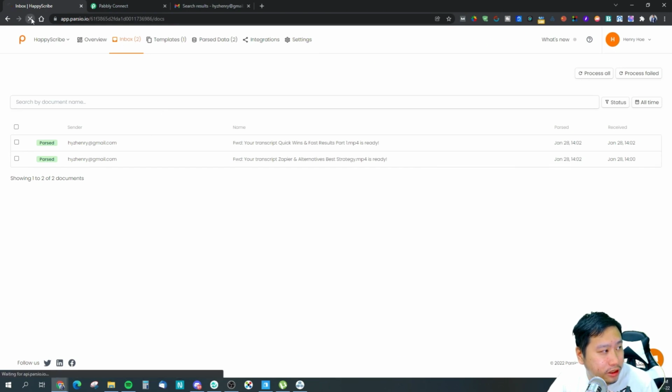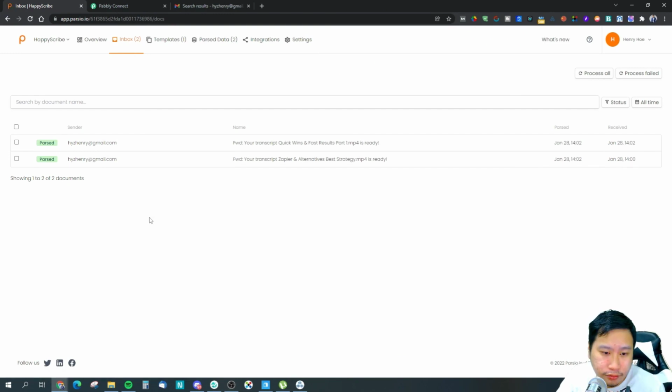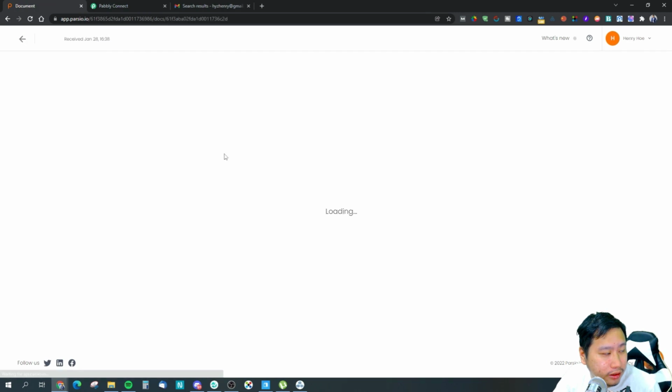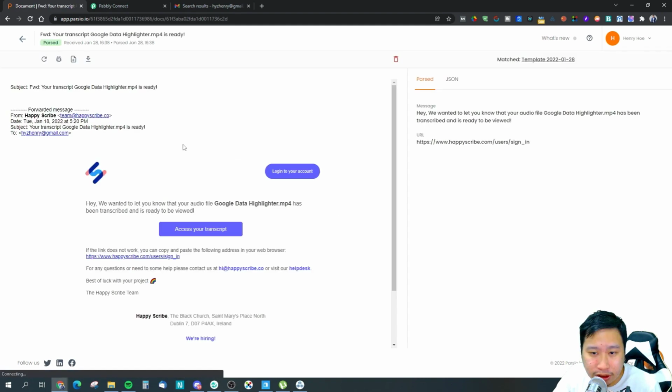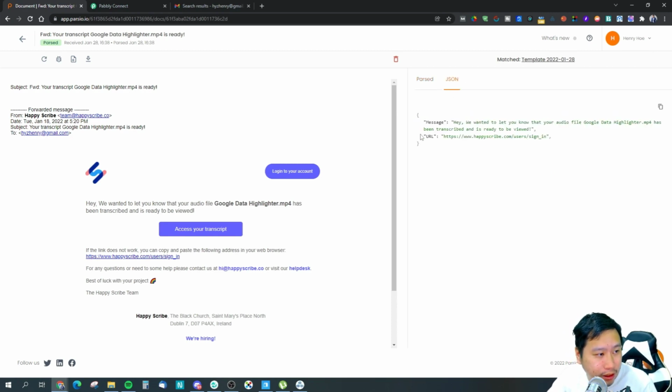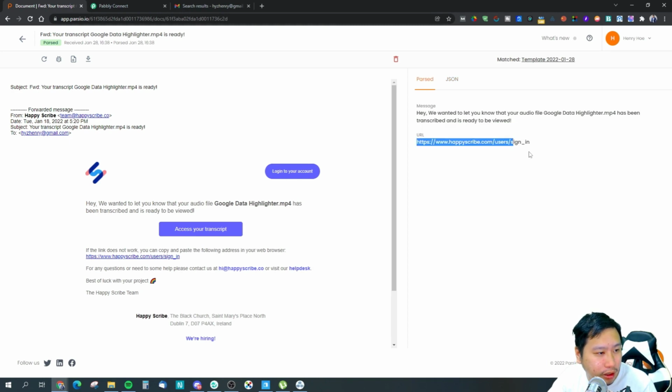Of course it's going to take a little while before it comes in, and then it will automatically be parsed right in here. Can you see that? So the email comes in, and the email is being parsed right here. You can see that the message is automatically saved, and this is the data in JSON format. And the URL is right here.